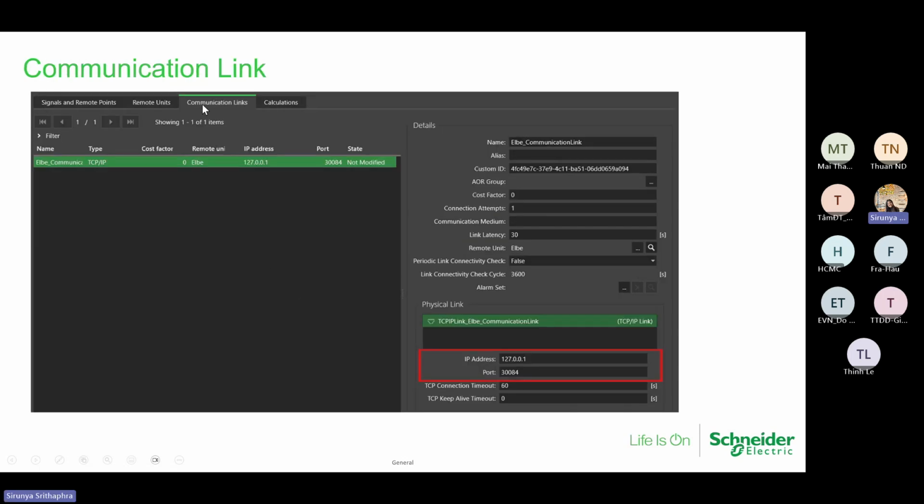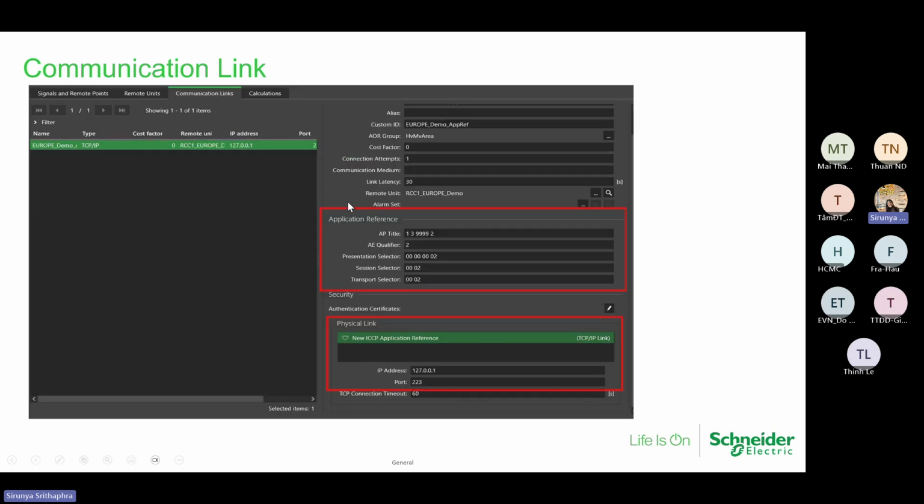Another tab is the communication link. In communication, we have to define the IP address and anything about communication for each RTU. The RTU you link with the communication. You will see it again. And this one is for IEC. Oh, ICCP. ICCP also has the IP address and application reference.